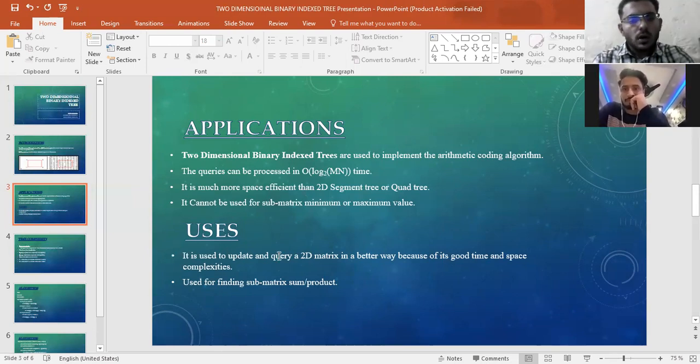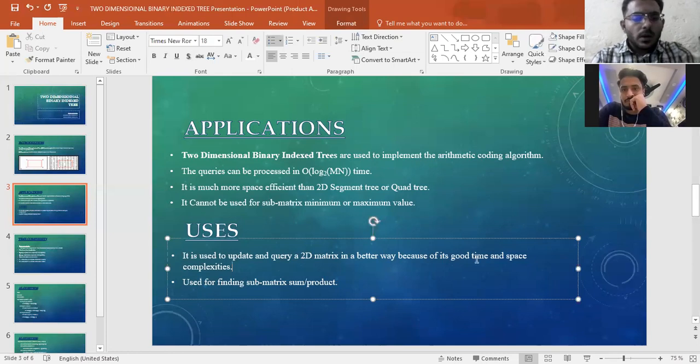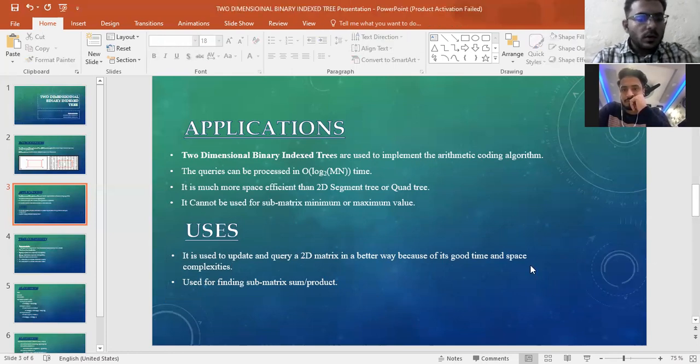It is used to update and query a 2D matrix in a better way because of its good time complexity and space complexity. It is also used for finding submatrix values like sum and product in a matrix.